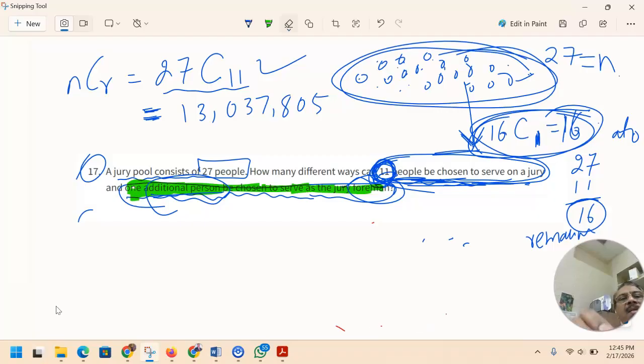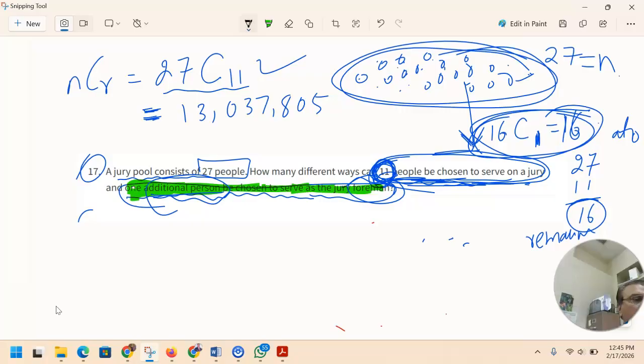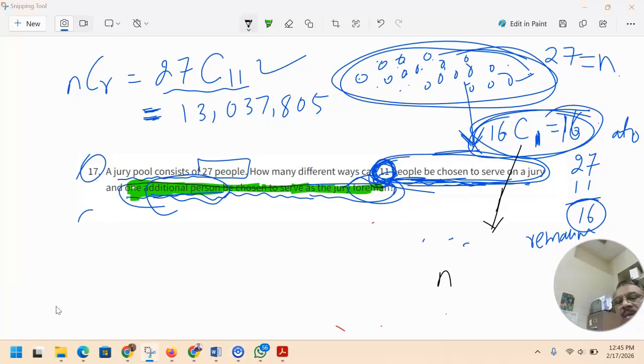So the final answer will be... and you can see, if you get confused, you can use the calculator. Always remember, if we have nC1, the answer is always n. So we can use the fundamental principle of counting.